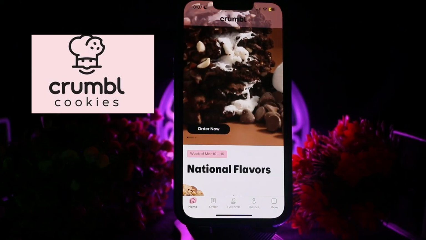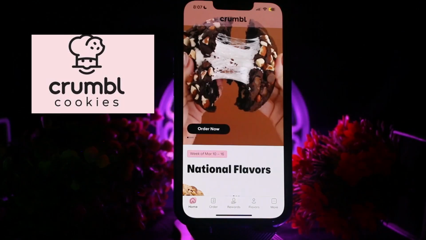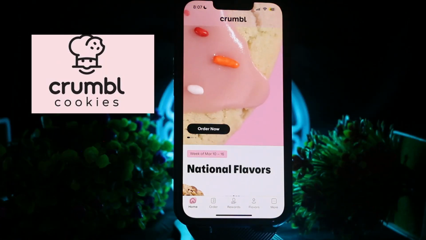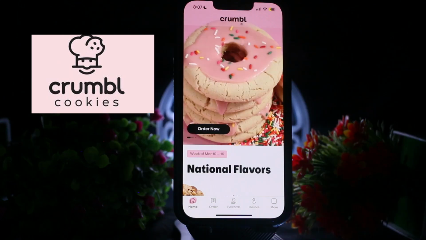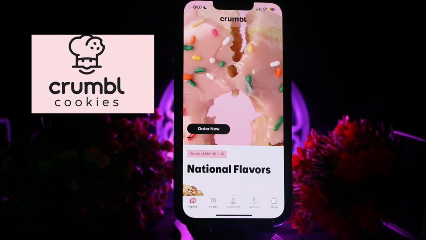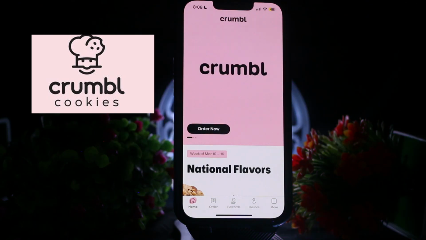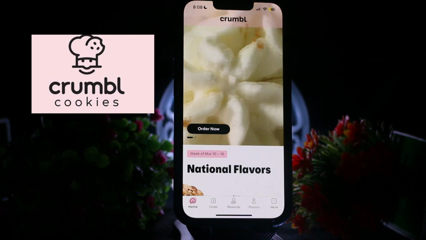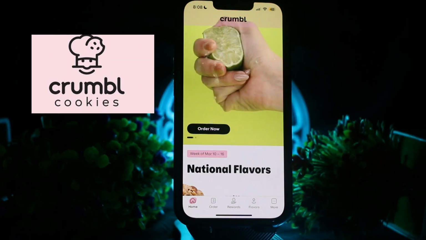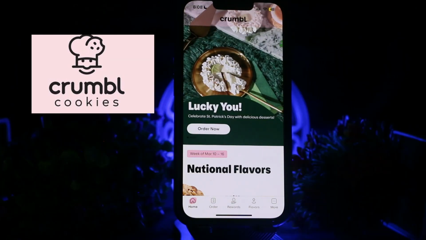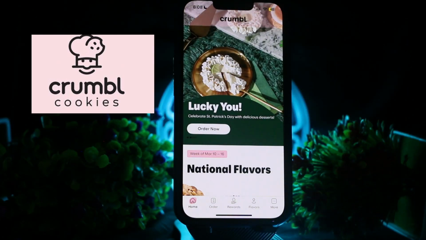To cancel an order, you need to just open the Crumbl app and make sure you are logged into your account. You just need to navigate to your order history and upcoming orders. After that, look at the orders and find the order you want to cancel. If the option is available, you should see a cancel button next to the order. Tap it to cancel the order. So that's how you can cancel the order.